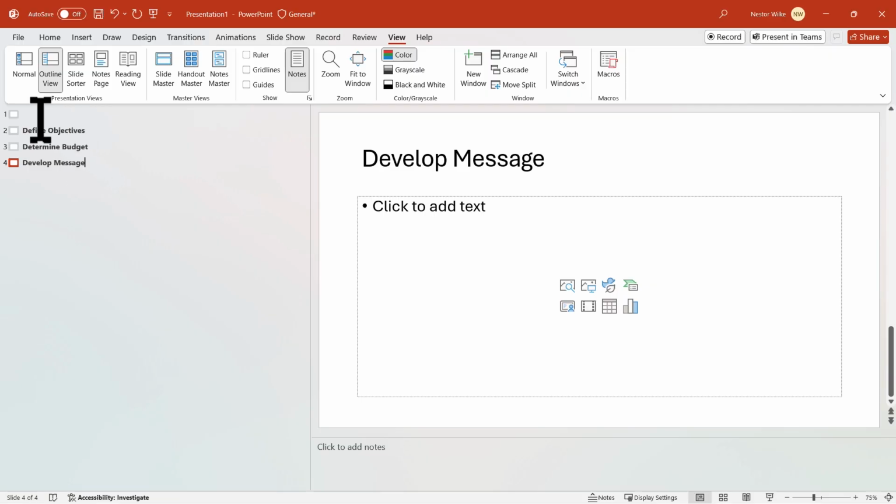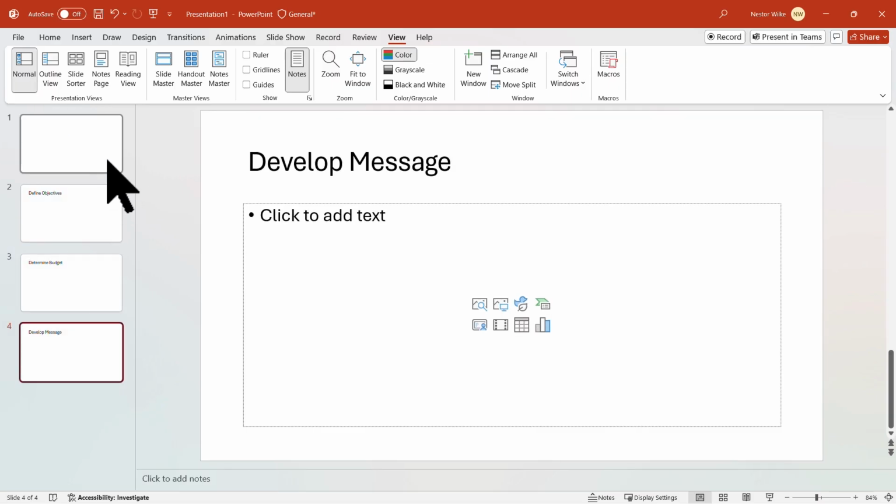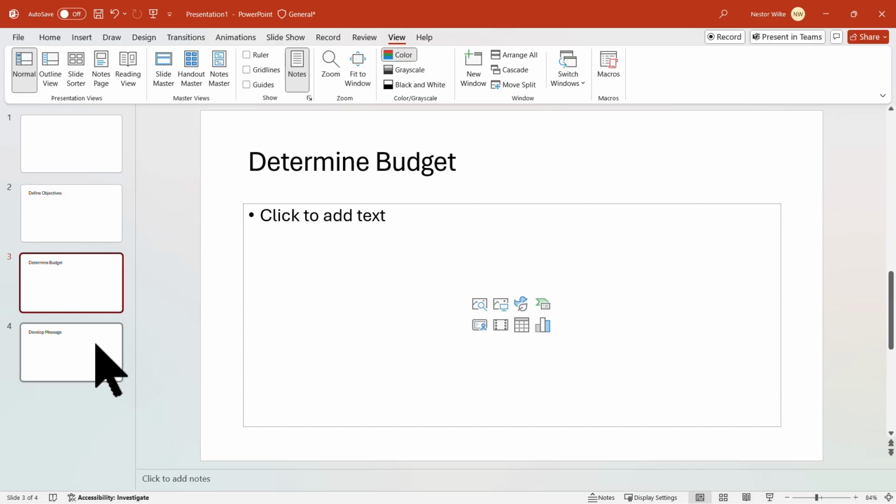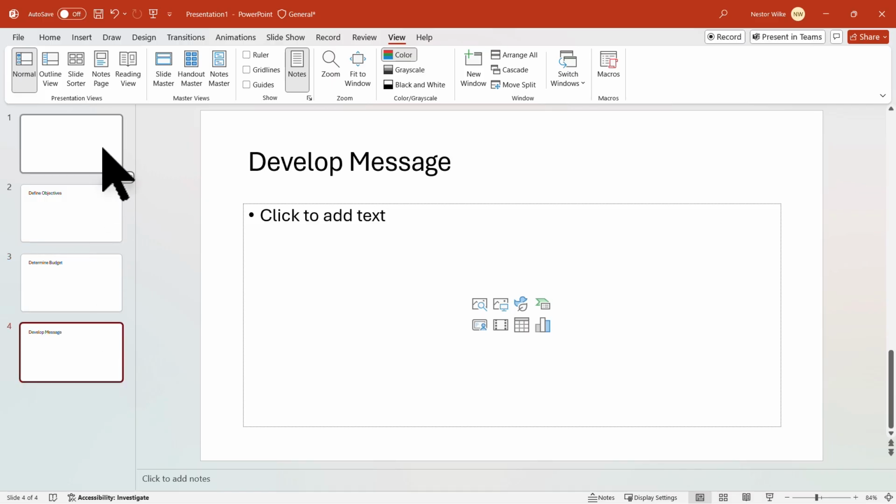So far so good. So I'll go back to normal view and let's see what this looks like. So as you can see, just by using the outline view, I already have my 4 first slides here that I can use. But there's a better way to do this.